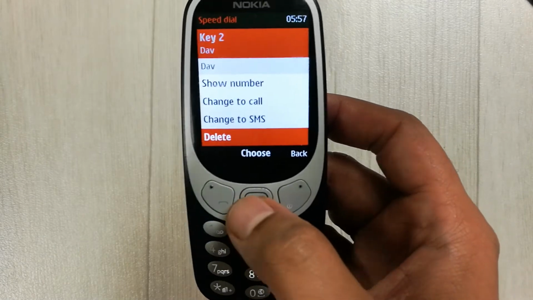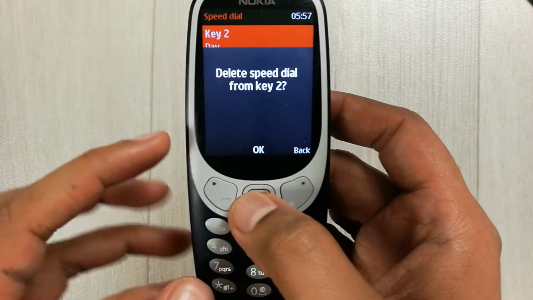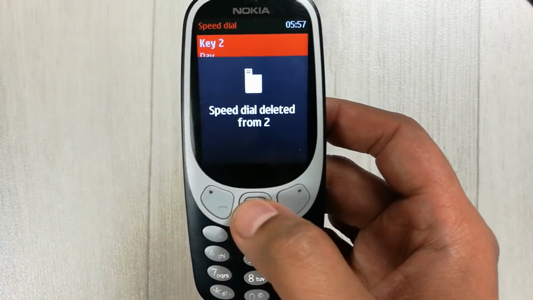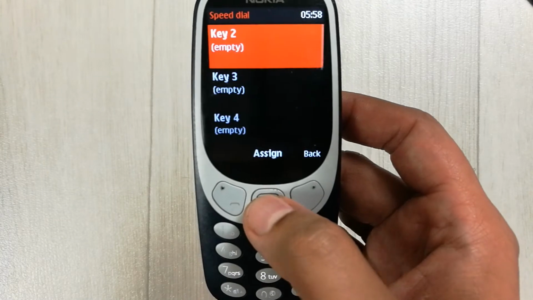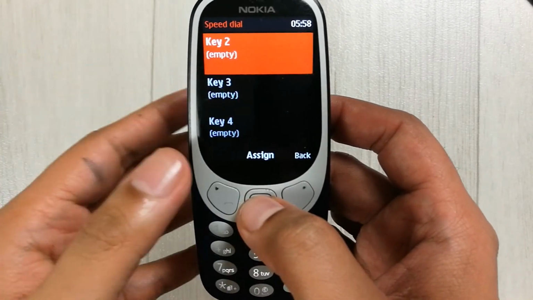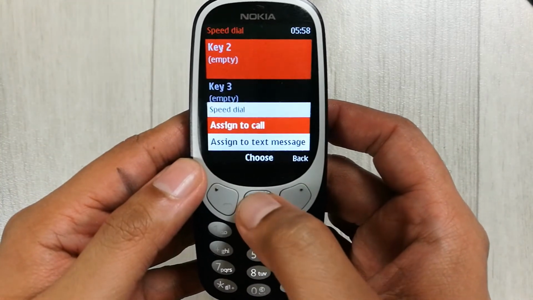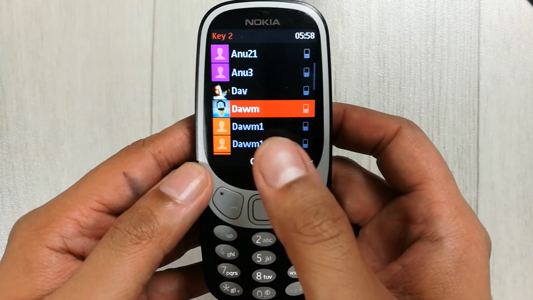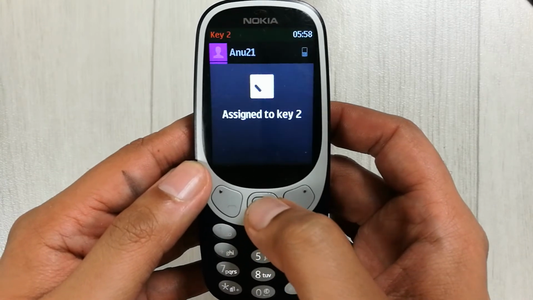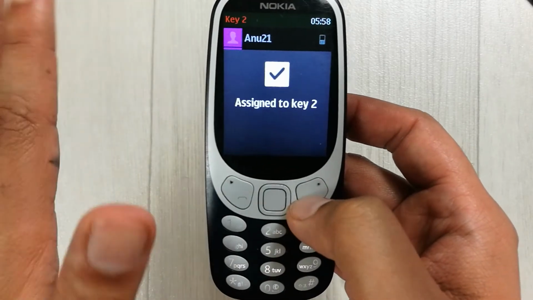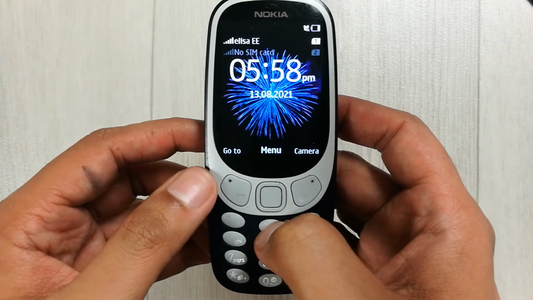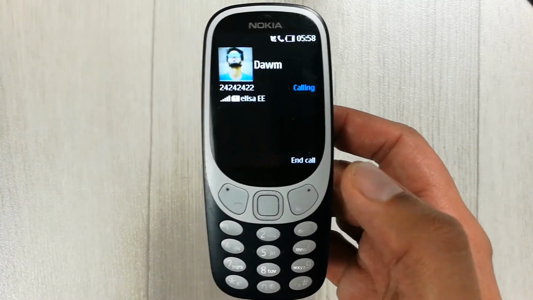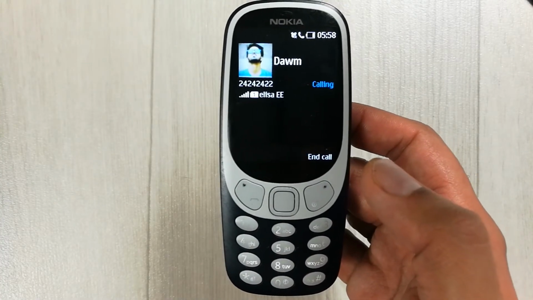So I want to delete this number, and then I press choose button, and then it will ask me one more time. So I delete speed dial from key 2 and then I press OK. Now I want to add some other person, okay, to this key. I can do it same way. Go to the assign to call, and then here you can select any number. For example, this time I want to select this contact, and then I press choose. This is assigned to key 2. Now everything is done. Now go back and then you see key 2, number 2 I press, simply I press calling option, and then you can see it start calling that specific contact.